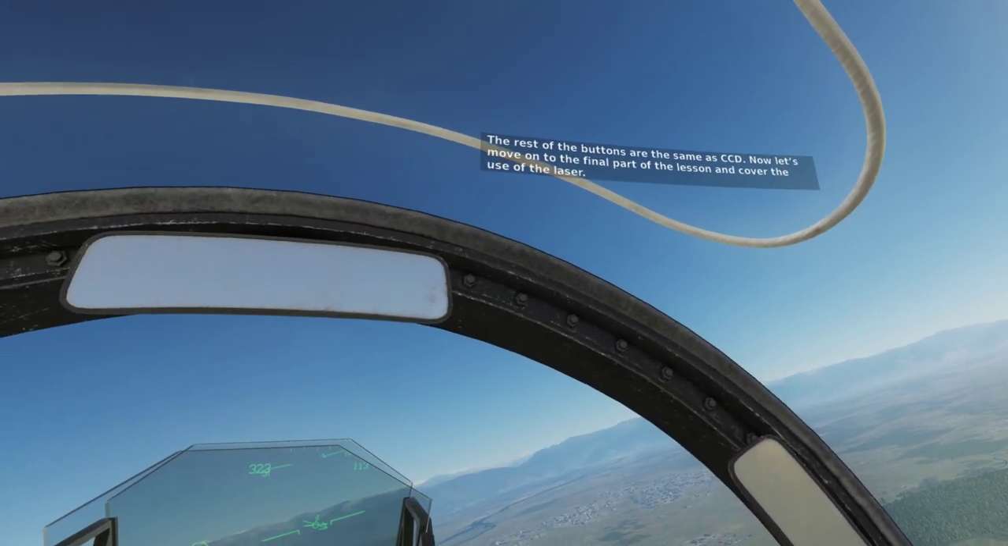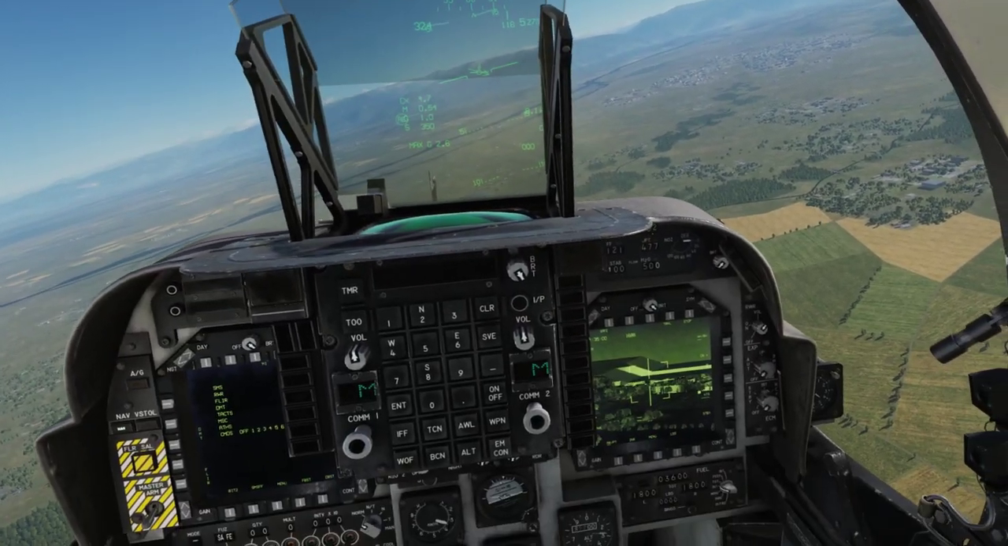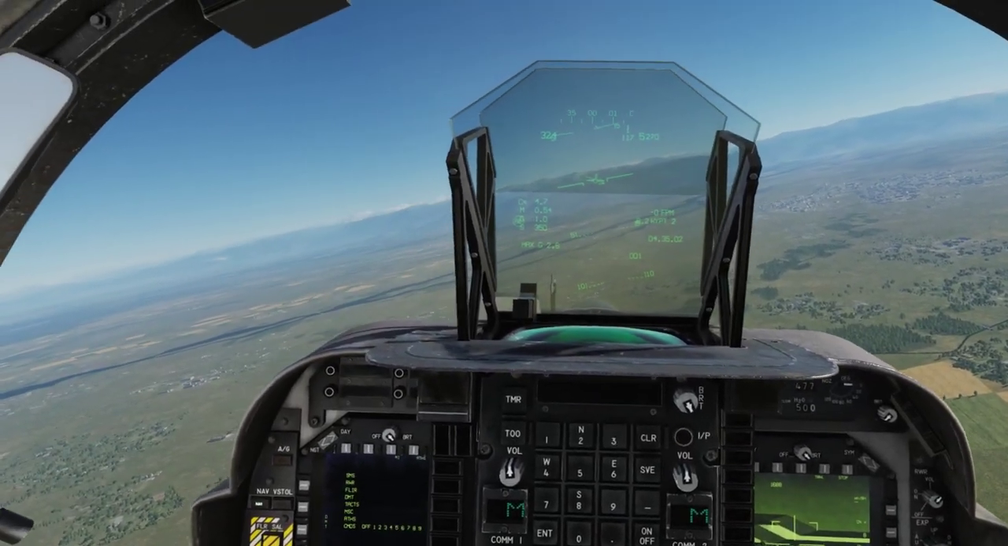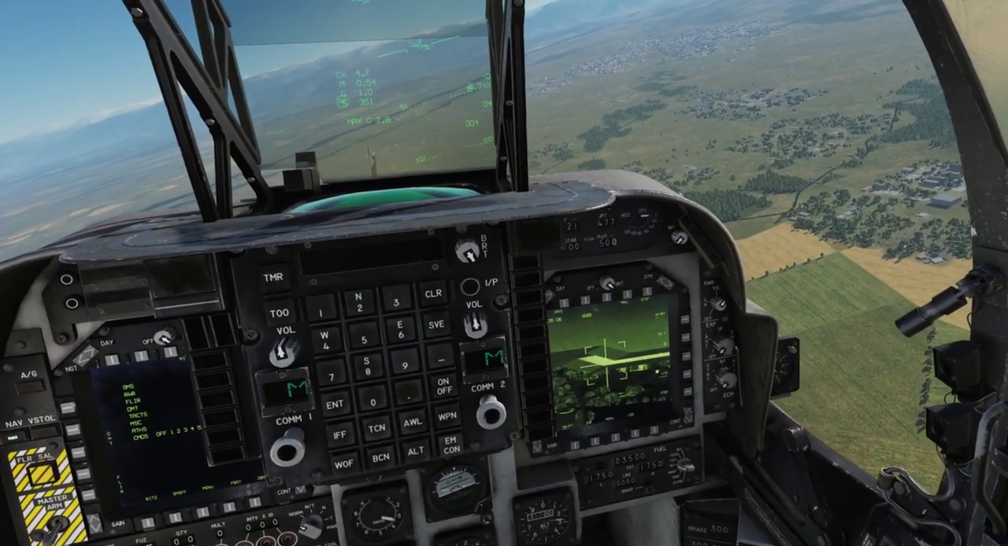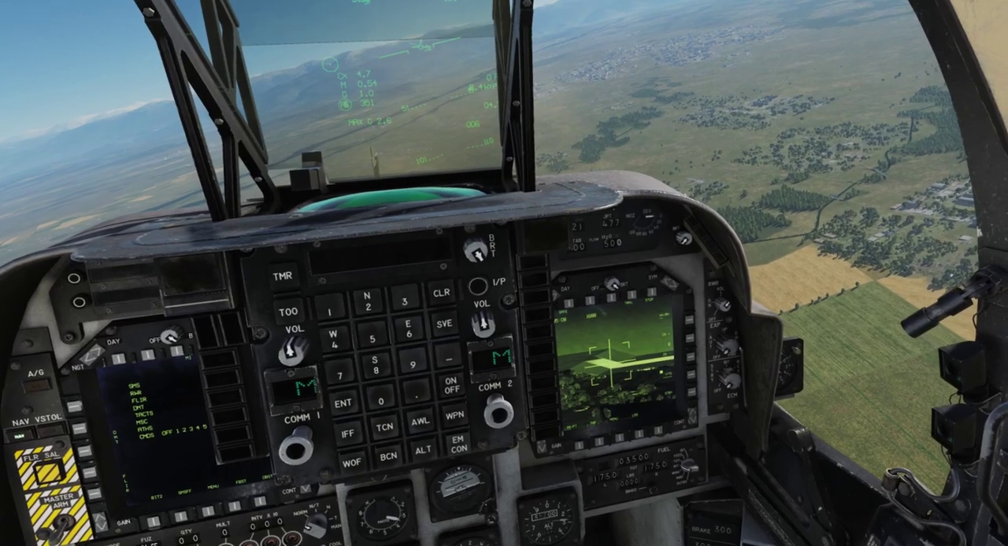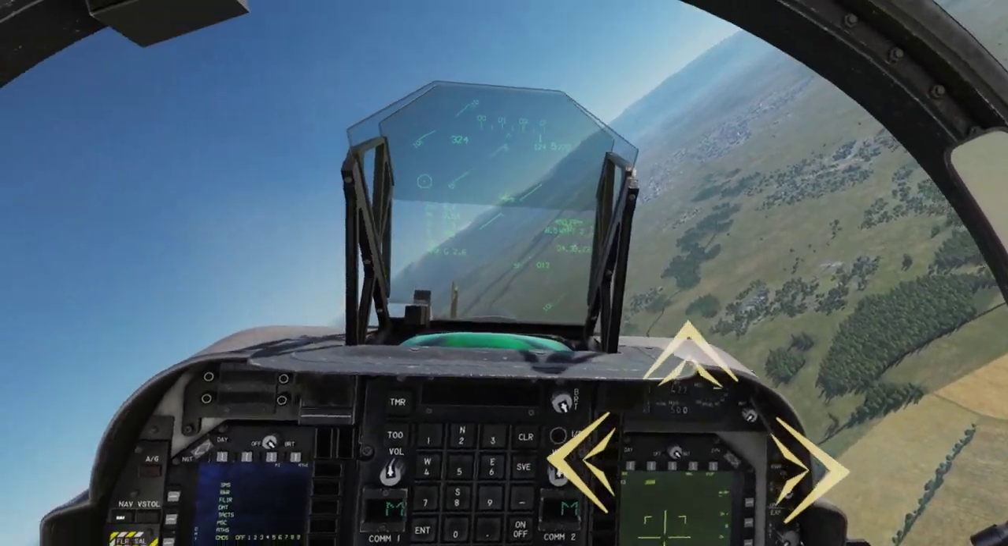Now let's move on to the final part of the lesson and cover the use of the laser. The T-Pod is equipped with three different operating modes: the training laser, or TRNL, laser marker, or MRKR, and laser designator, or LASR. You can switch between them using push button 9 in the top row.